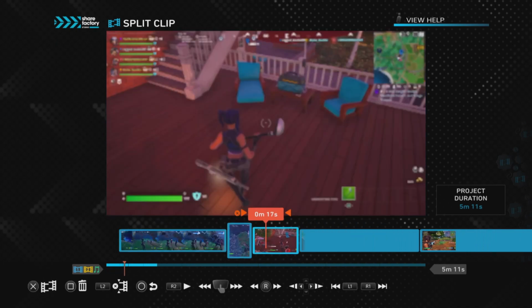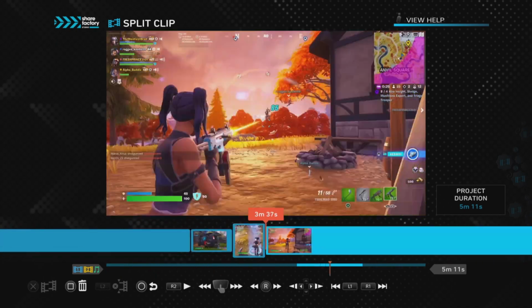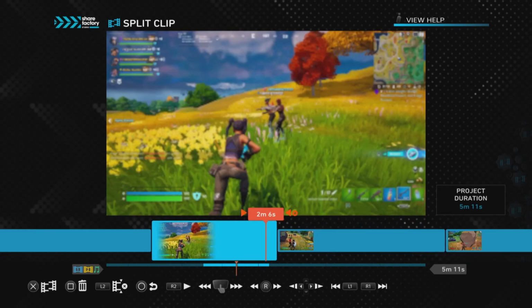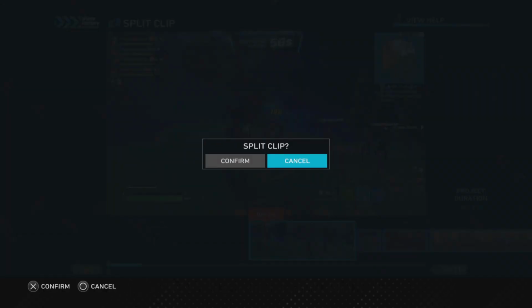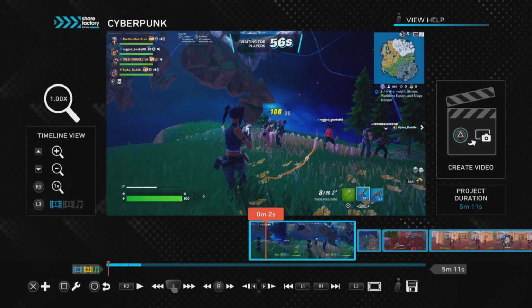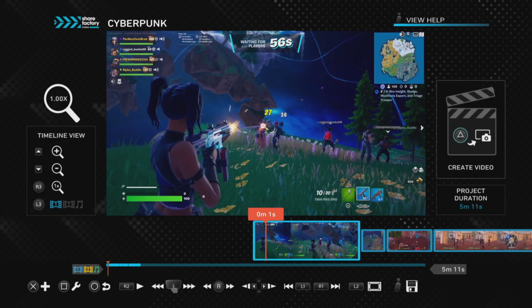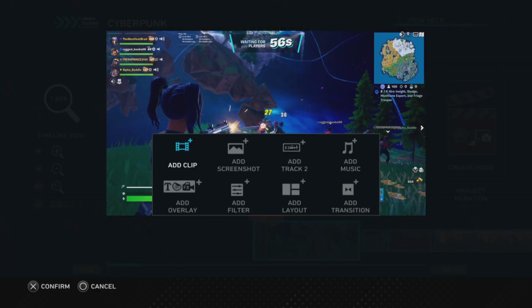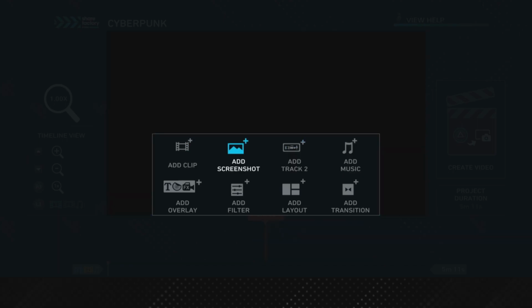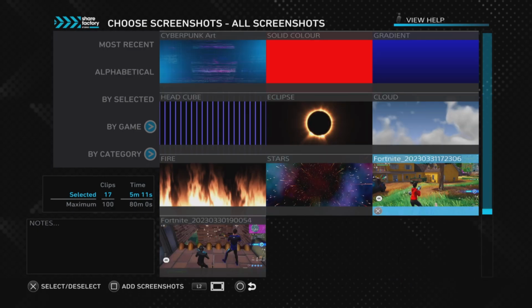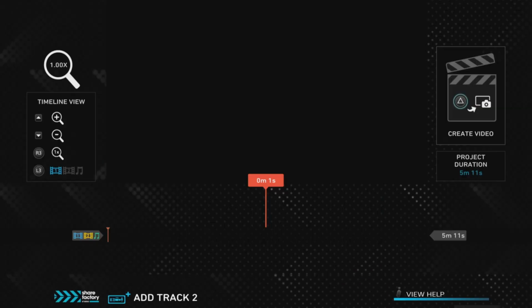So now that you have all the boring parts cut out more or less, you want to make sure it flows nicely. Oh, by the way, a nice tip if you want to make your video stand out: you can press X. You would get this option to edit now. You can either add a clip, you can add a screenshot, whatever screenshot you took in the game, or you can add a track.